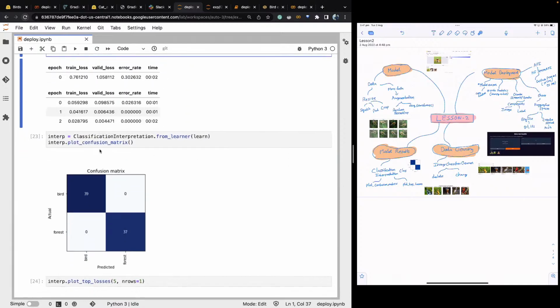Then we are plotting the confusion matrix. This confusion matrix tells how well our model performs. Ideally you want to get high numbers on the diagonal, which means this is actual and this is predicted, and you can see bird here was also predicted as bird. And let's interpret this quarter.